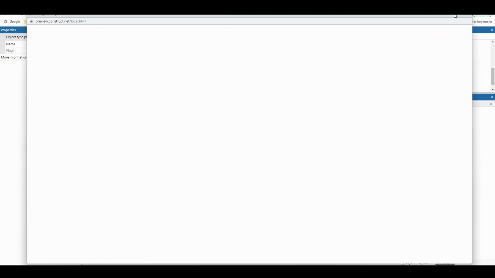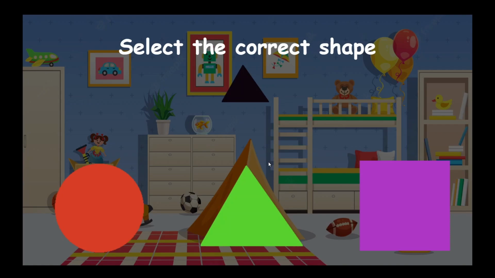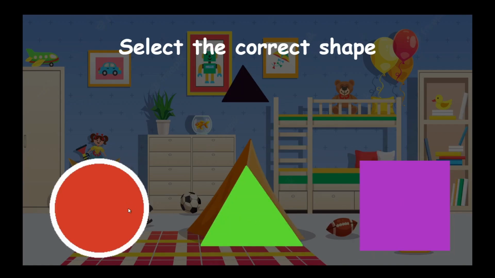But if we test this out now, you'll see we've got the exact same thing as what I had in the video. I can hover over these shapes and they highlight.